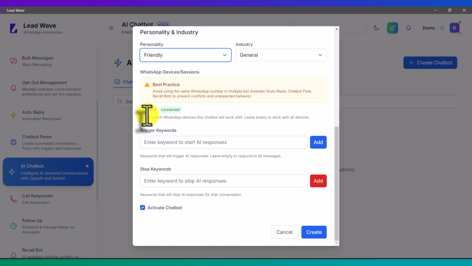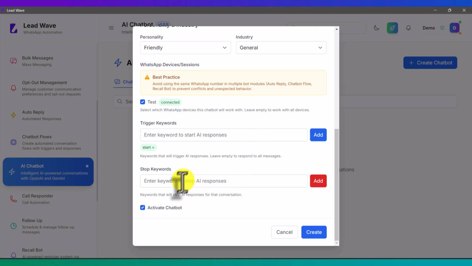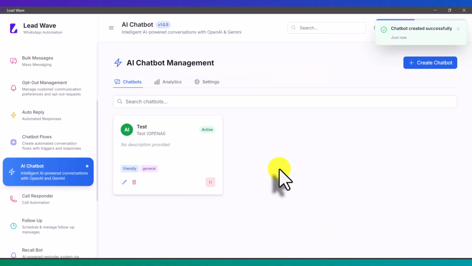Okay. Now, I will select the number which I'm going to use. Now, you need to specify the triggering keyword. Okay. So, I will write start, then click on add. I will write end to end the conversation. The chatbot is active. Just click on create.